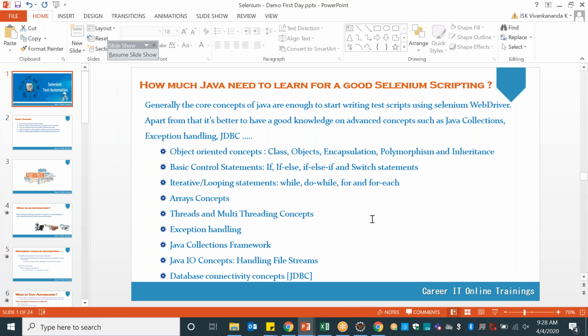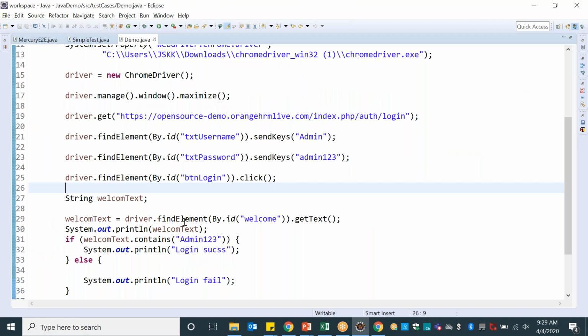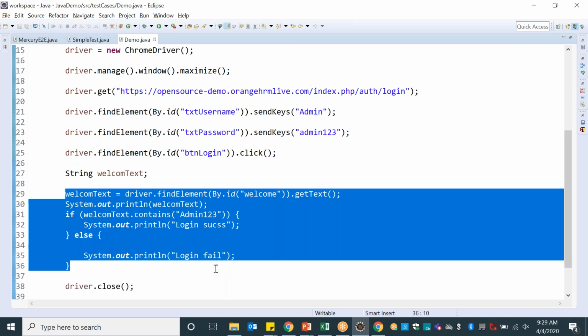Selenium is not a big deal. How are we going to integrate Selenium with Java? How are we going to automate the application? How are we going to validate the scenarios? If you see here in our last function, this is a kind of validation. This is only Java code. We are not using any Selenium code here.